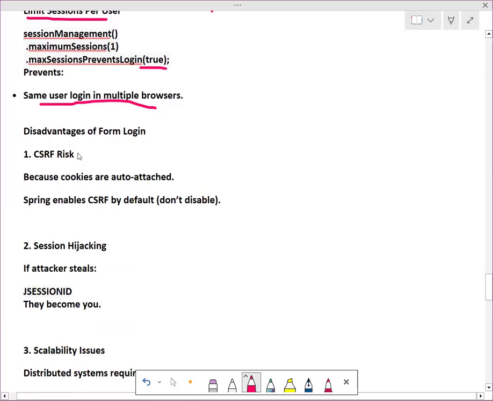So I will tell you some disadvantages of form login. First of all, the CSRF risk. If form login is so easy, why don't we use it everywhere? The first one is CSRF risk. Because browsers auto-attach cookies, you are vulnerable to cross-site request forgery. I have told you in the last lecture what CSRF is. Suppose you have already logged in, so your credentials are stored in the session.